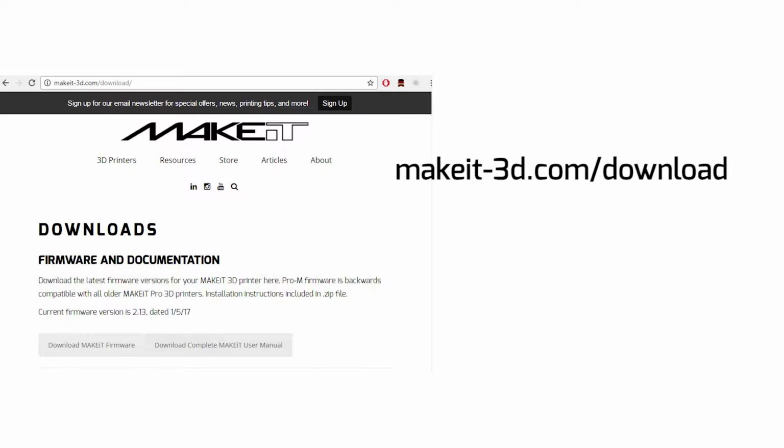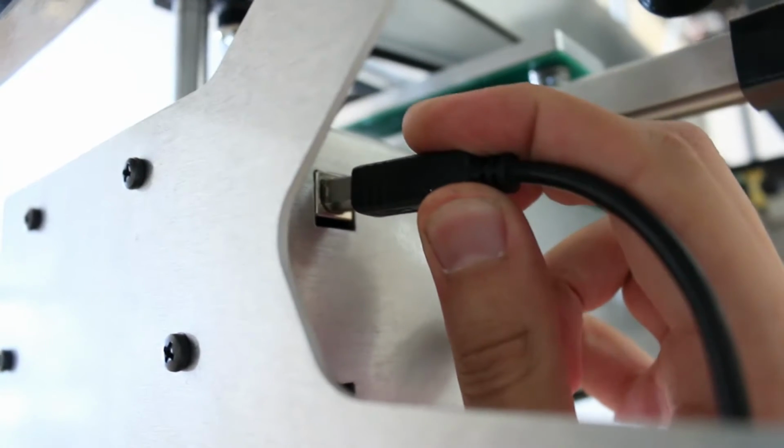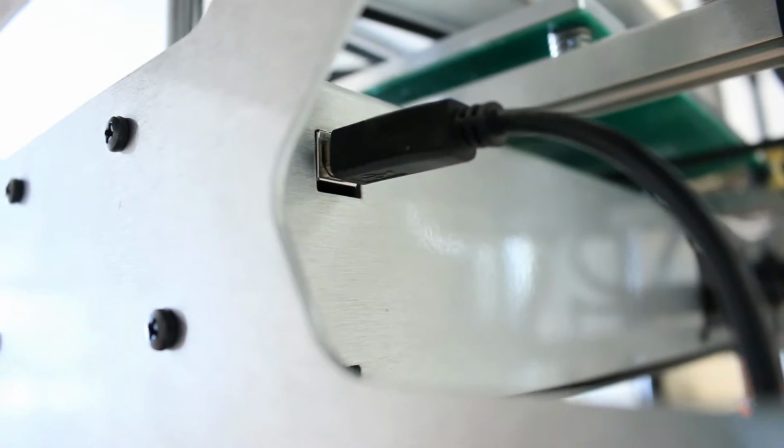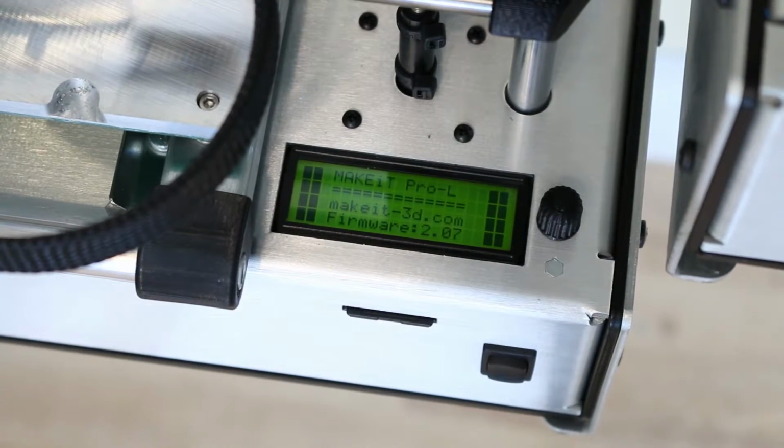Begin by going to the download section of our website and choose Download MAKEiT Firmware. Save this file in an easy to access location for later. We'll need the printer connected by USB for the update. The current firmware version will display on screen during printer startup.